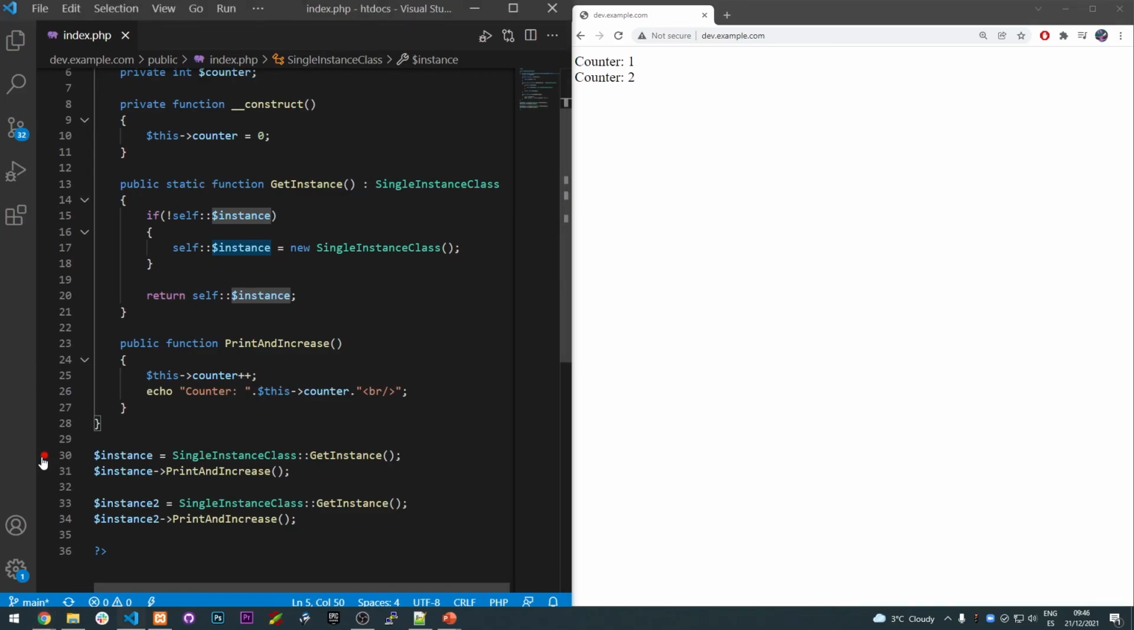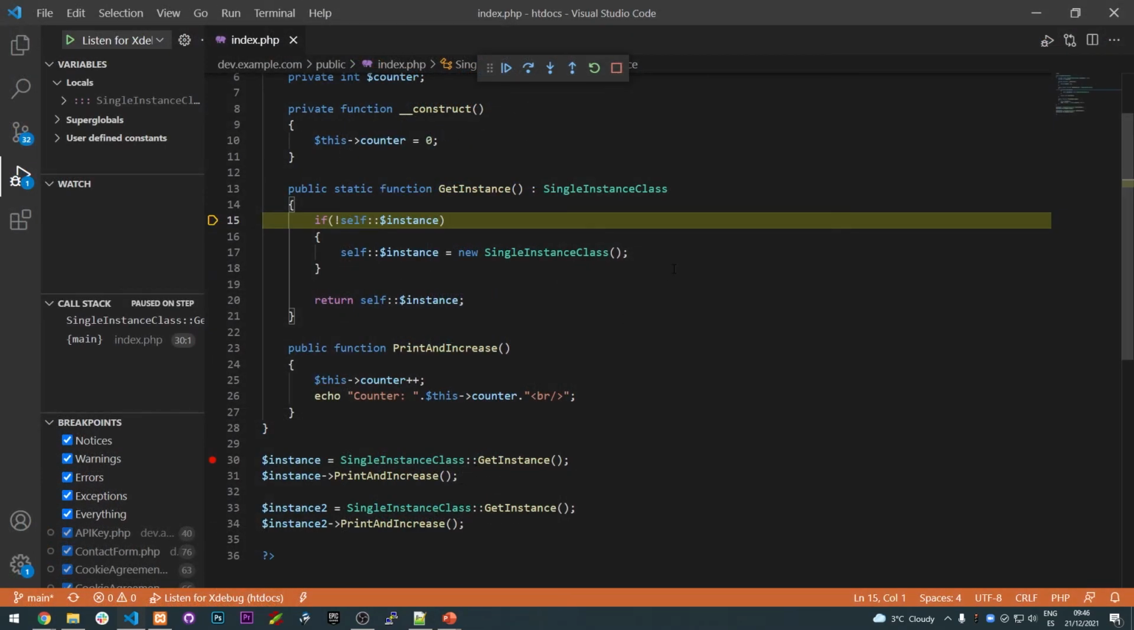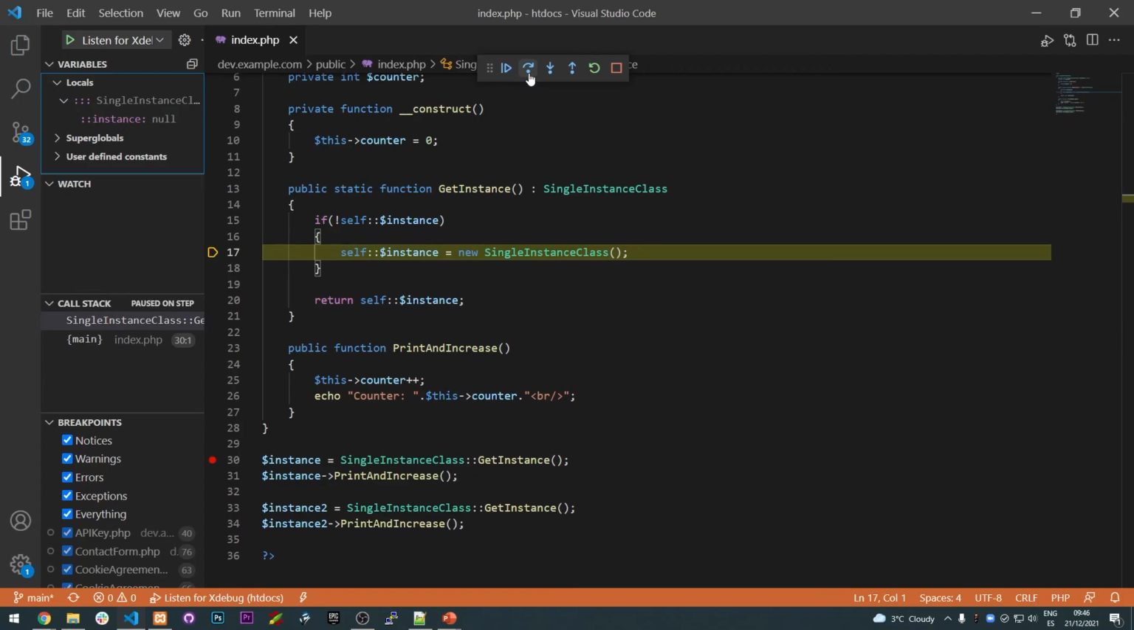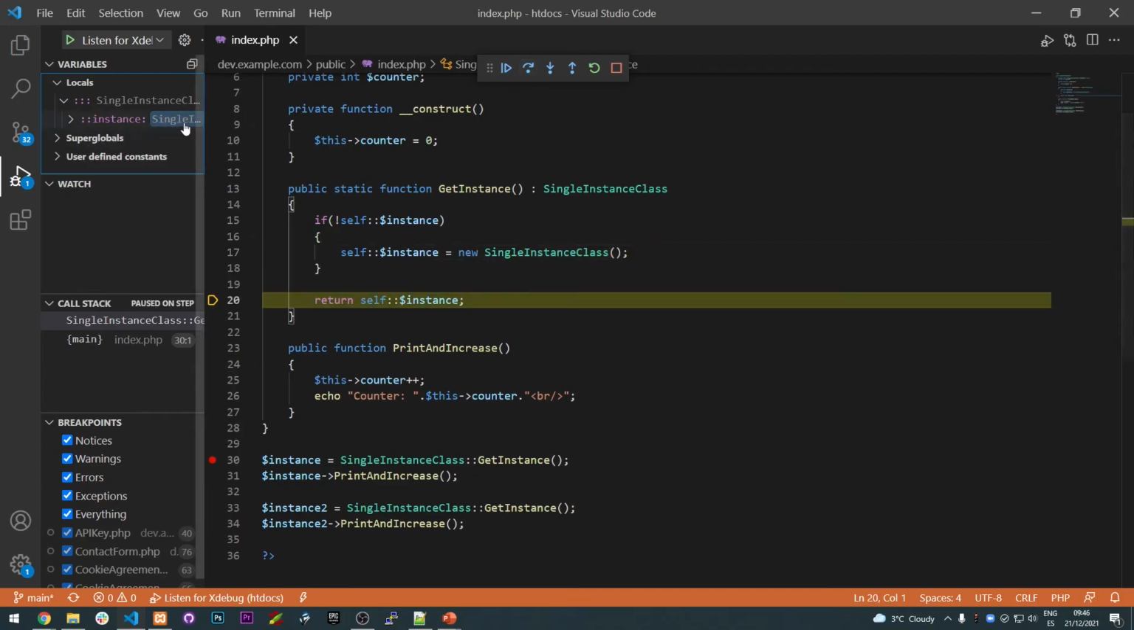Let's do a little bit of debugging to see what happens. The first thing is that we are trying to get an instance of the class. And if we check here, we can see that the instance at the very beginning is null, meaning that it will go here and create a new instance. And as we can see here now, the instance is not null anymore, and it will return it.